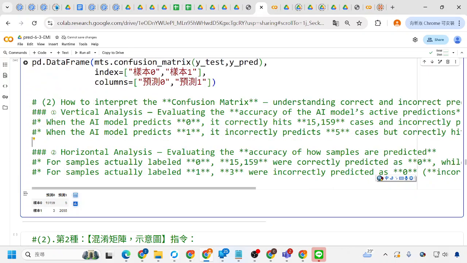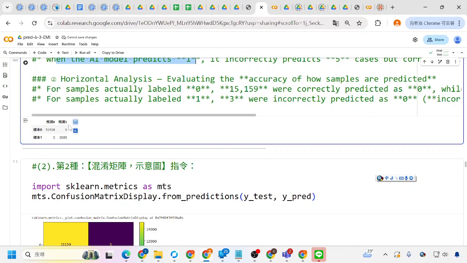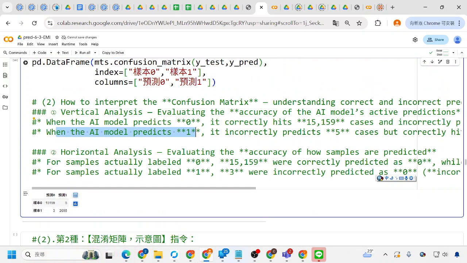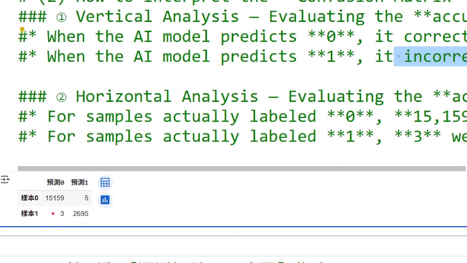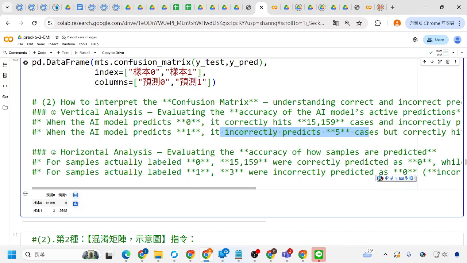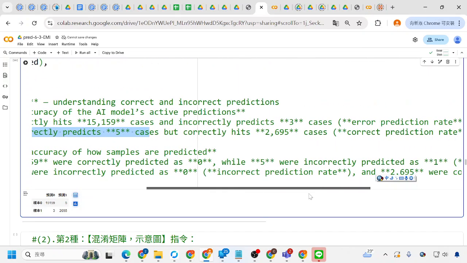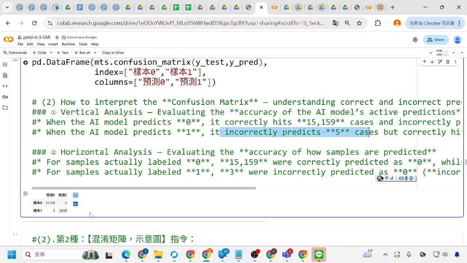And for the AI model prediction 1, it incorrectly predicted 5 cases. And it predicted 26995 cases correctly. This can represent the AI model's ability for prediction.